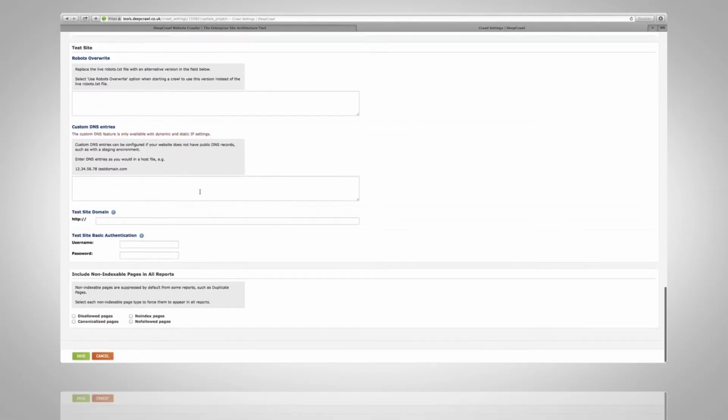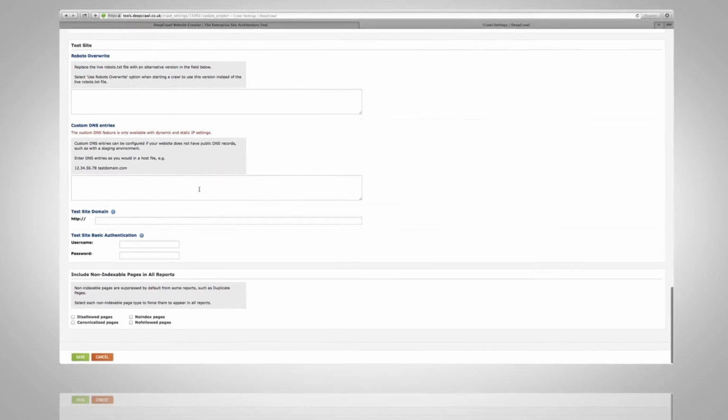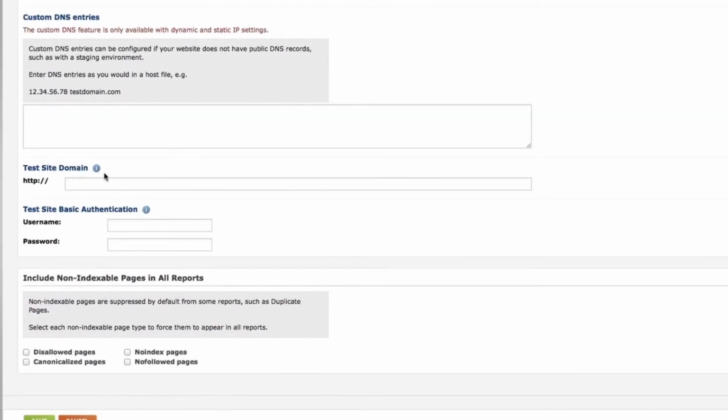The next and very important section is around testing a new website or a new version of your site. This is where you can provide your preview environment domain. So let's say it's called previewdomain.com. You can provide your test site domain here. If it's behind an Apache username and password, you can enter those details here. You can set up your DNS entries in here, or if this doesn't help, you can crawl from the static IP address we saw earlier and get that whitelisted with your development team.